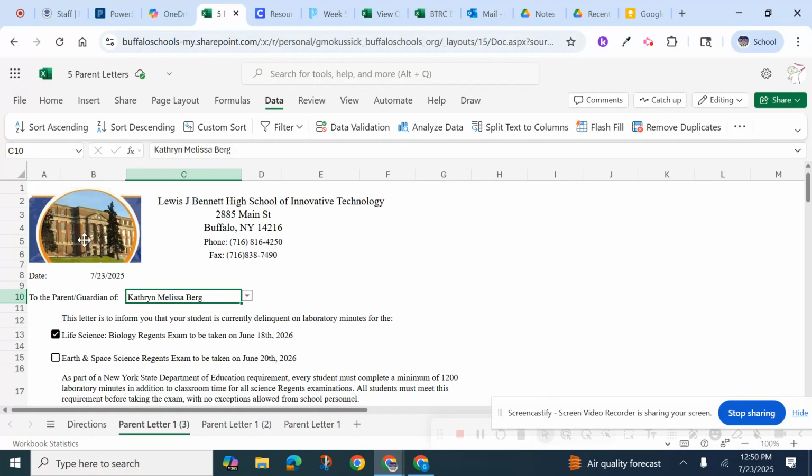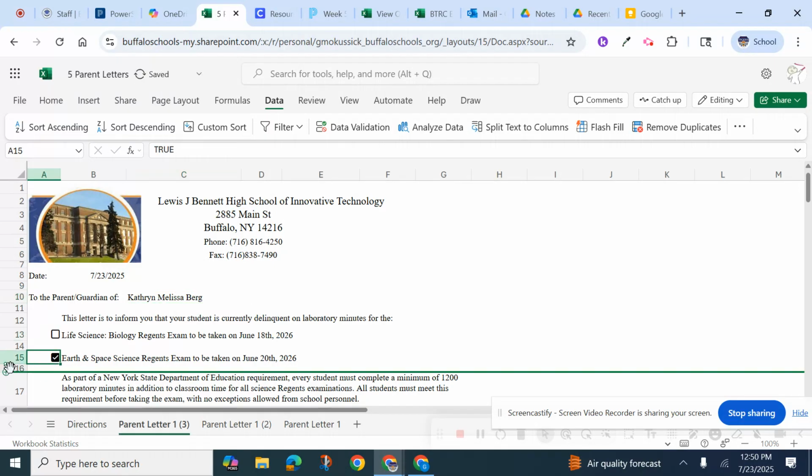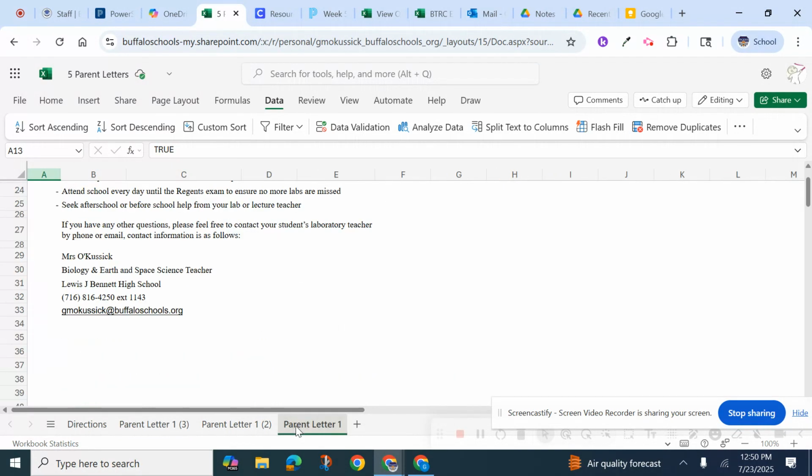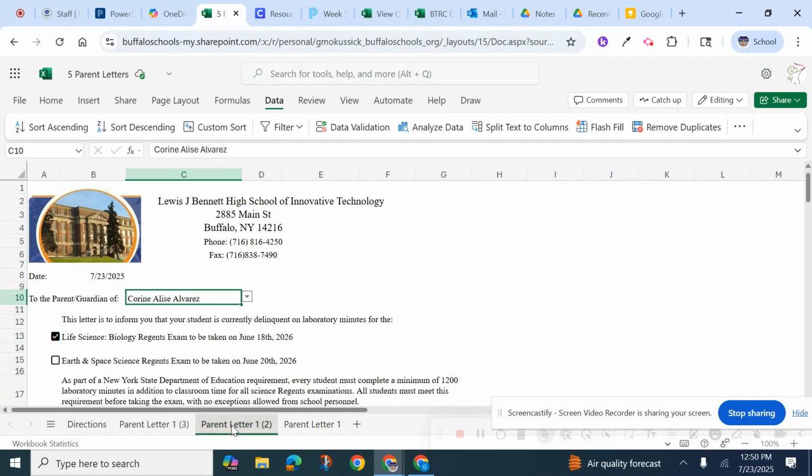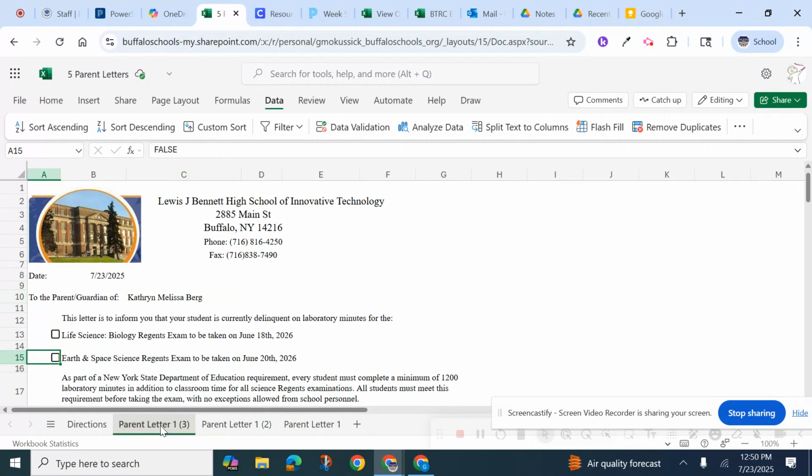So just to give you a general idea of how that works, when I needed my earth science kids, I just unchecked them and then I went to my earth science kids and did that. The other thing I did was I went here to the bottom and changed the names. So instead of saying parent letter 1, I had this say the first kid. This would be Jackson, and this would be Corinne, and then this would be Catherine. That way, when I shared this with my administrator, they knew exactly who the letters are being sent to. Done. This was literally maybe a 3-minute process. All of my colleagues use this, and it's fantastic.